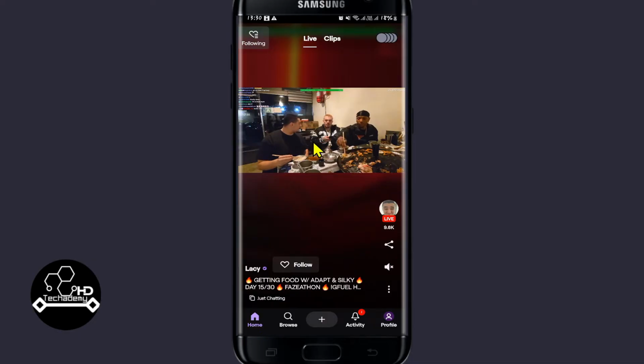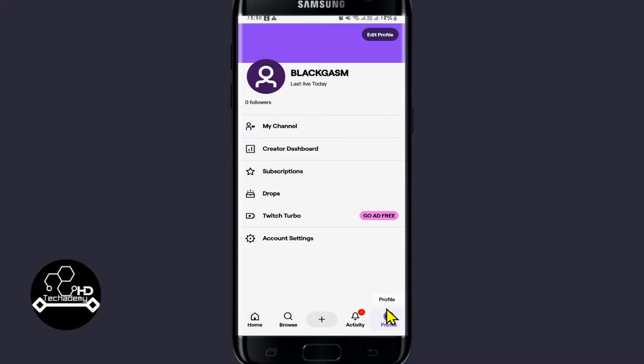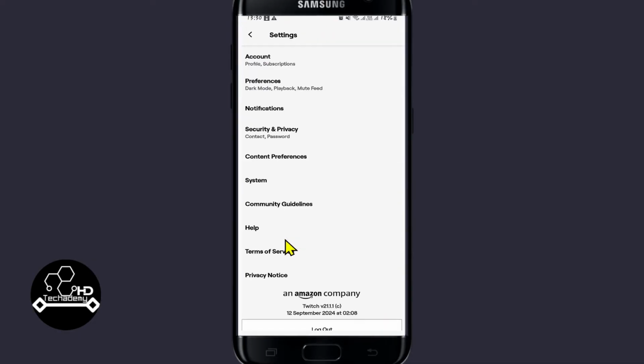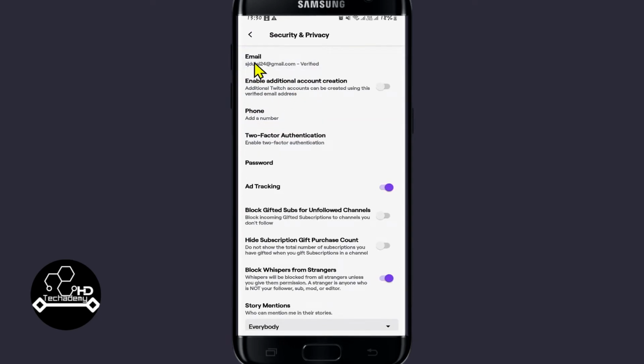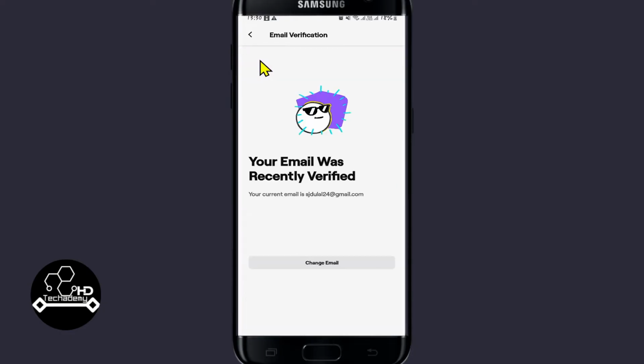Now, if you wish to change your email address, tap on Profile at the bottom right corner and then tap on Account Settings. Now, from the account page, tap on Security and Privacy and you will now see your email. Go ahead and tap on it and then tap on the Change Email button.